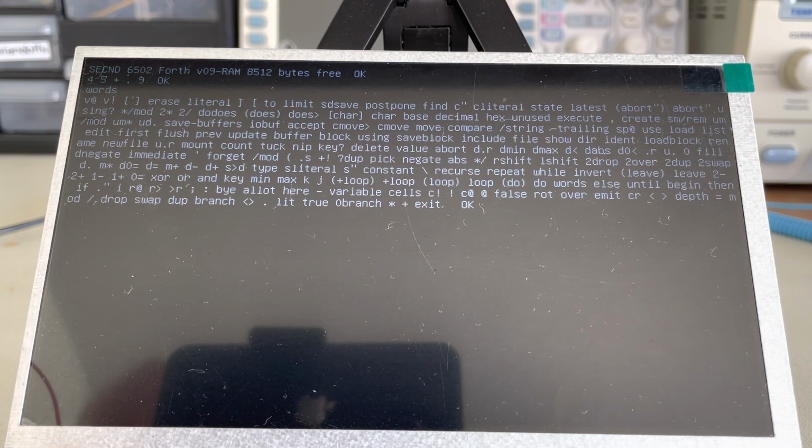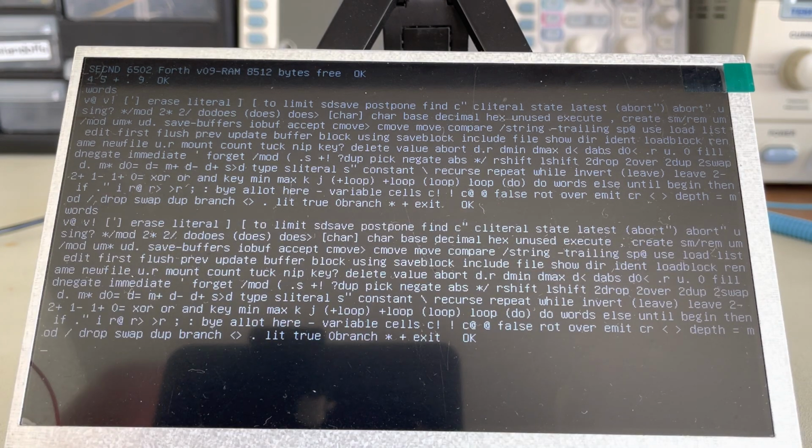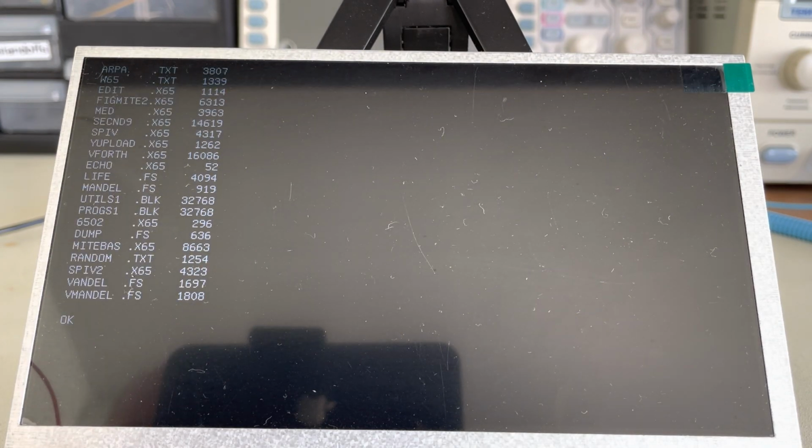It still takes its input from the serial line, but all the output is onto the video display here, and you can see that it's doing the scrolling that we were seeing before that I put in the last video.